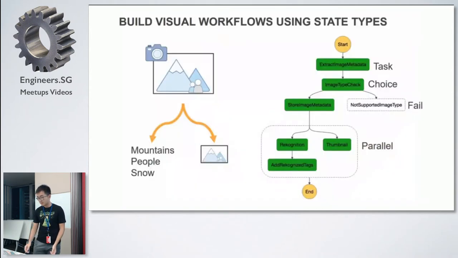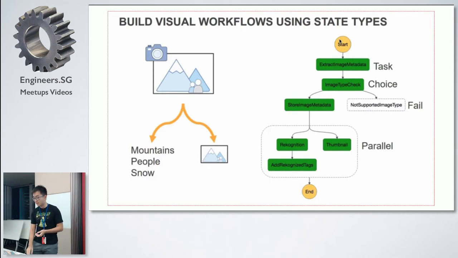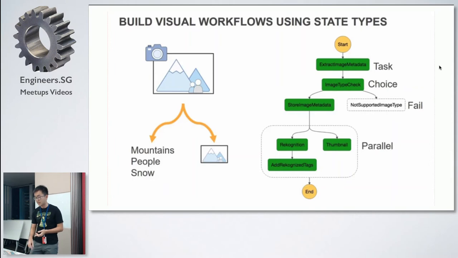So here's an example of modeling a business process as a state machine. Let's say given an image, we want to analyze the image and create a thumbnail of it. So we can define that process as a state machine. In this case, we perform a task that extracts the image metadata. We use a Choice node to perform conditionals. Then we have a parallel execution. And yeah, so this is an example. We'll have a hands-on soon.